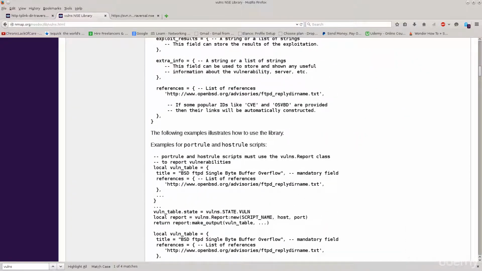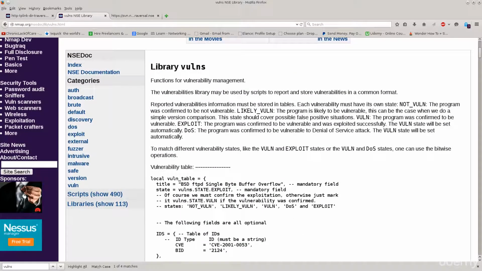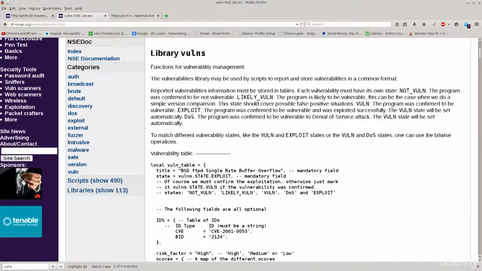Anyway, example of portrule host script. The following example illustrates. There is bound to be a link somewhere. To match different vulnerabilities, exploitability table.